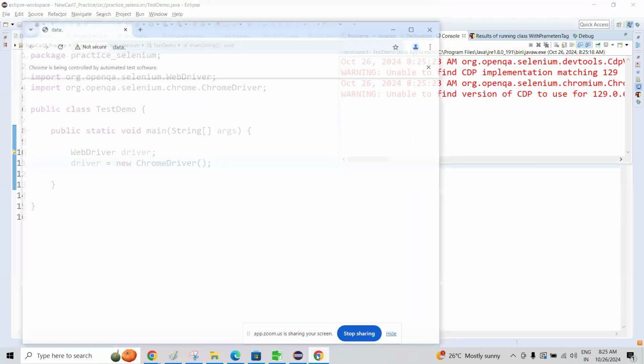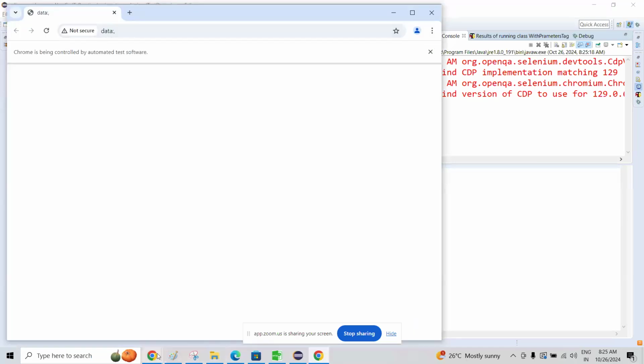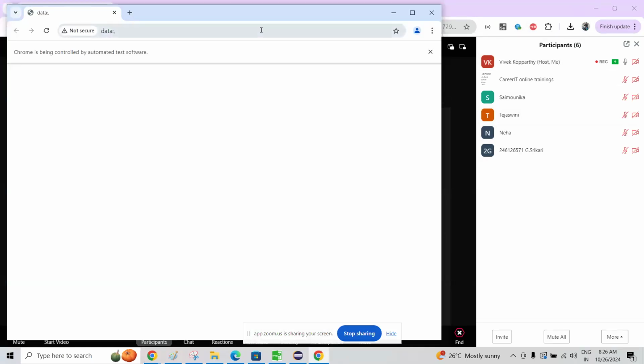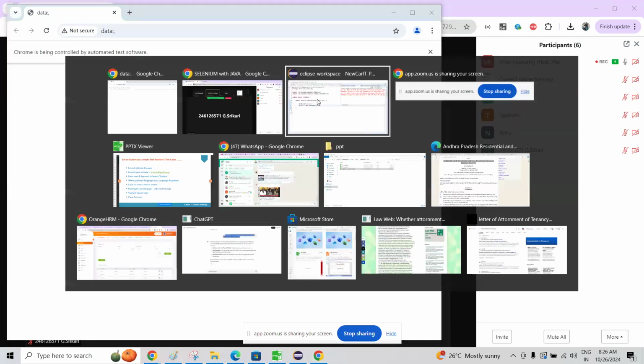Like if you see, yes, this is the browser that I opened normally. This browser has my account details and all my bookmarks and everything. But if you observe the browser opened by Selenium, it's not going to have any kind of account details and bookmark details.